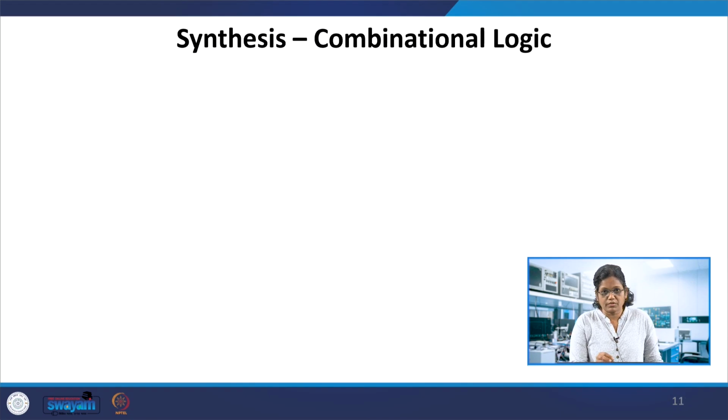This is just a list of a few things; when you do it in real time, you will have the hands-on experience on that. So for combinational logic synthesis, what are the points to be noted, and how to write synthesizable code for combinational logic.